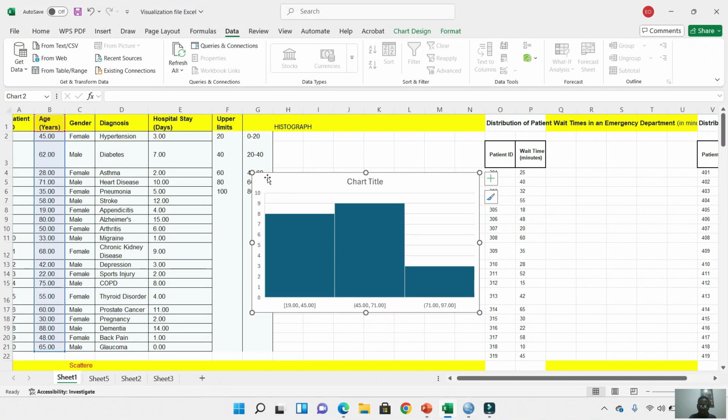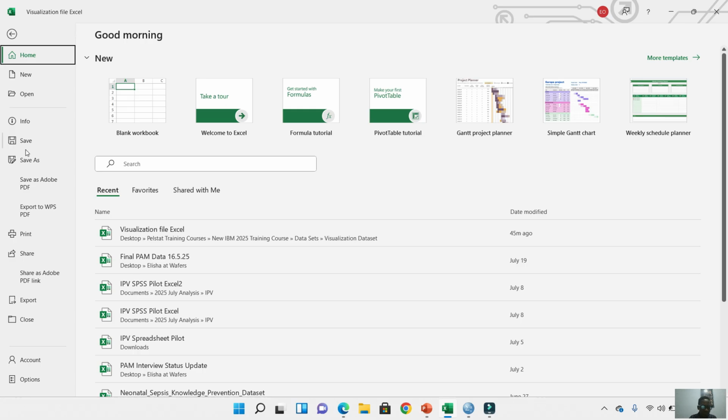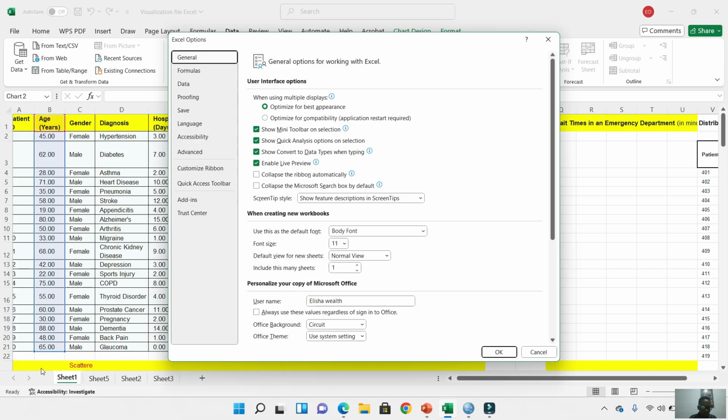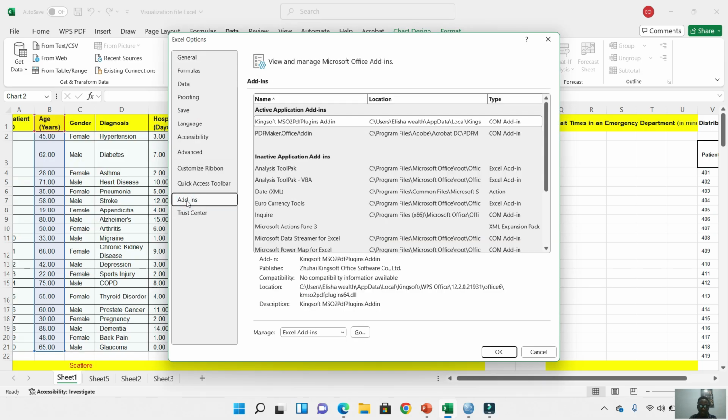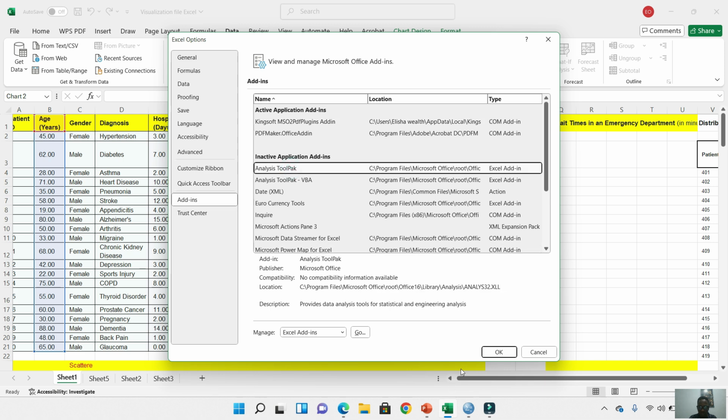Just like SPSS, Microsoft Excel can actually perform data analysis, even more than SPSS, but SPSS is easier to use for our research purposes. The way to do it is to first go to File, then select Options. Then you look out for Add-ins. Excel has a Data Analysis ToolPak. You need to manually add it. Click on this Analysis ToolPak, then click OK.